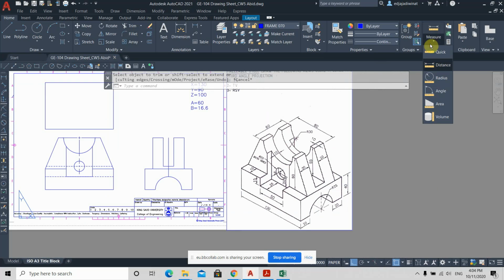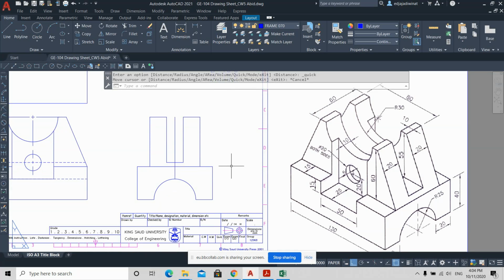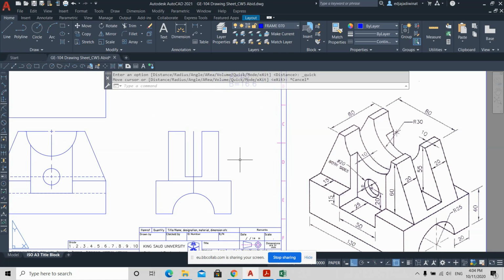So let's check. So this is 20, 20 and 10, 10. So that is 60. So we are good. Okay, so we have the visible things. Then we will have the hidden features. Let's do that one by one.